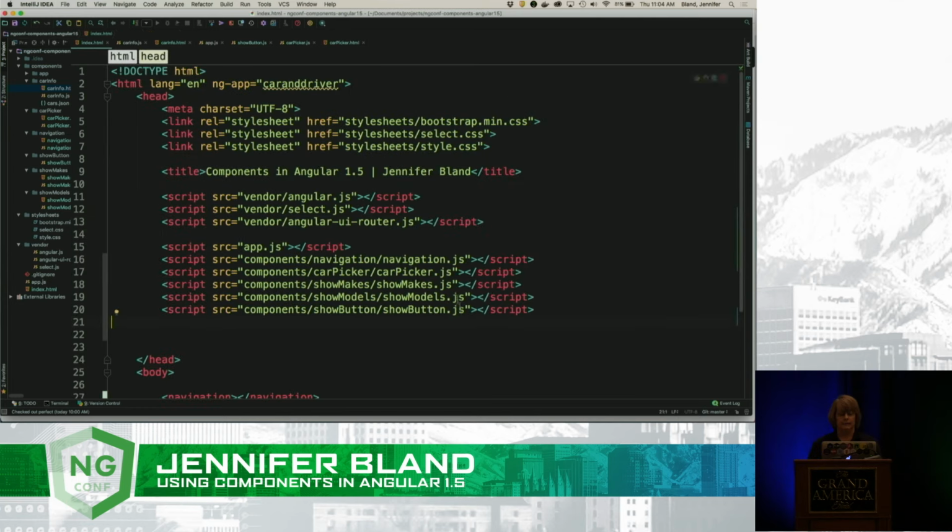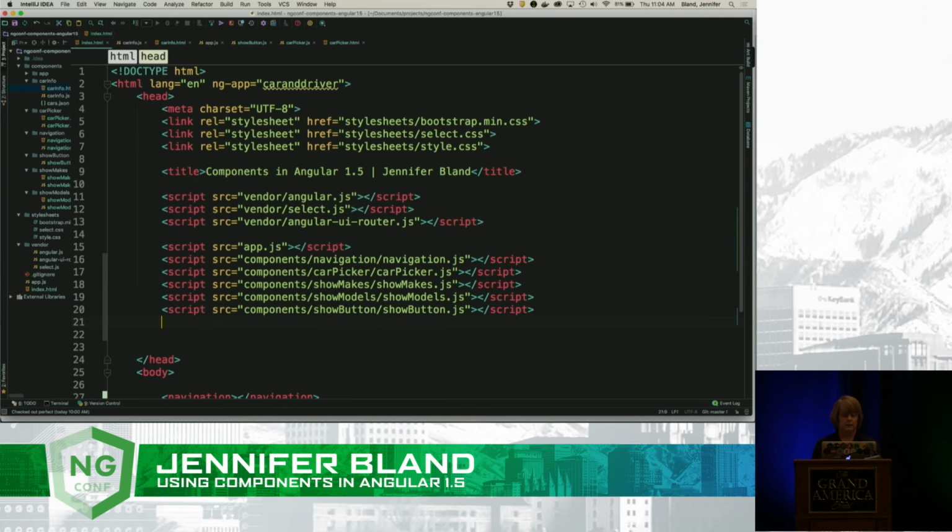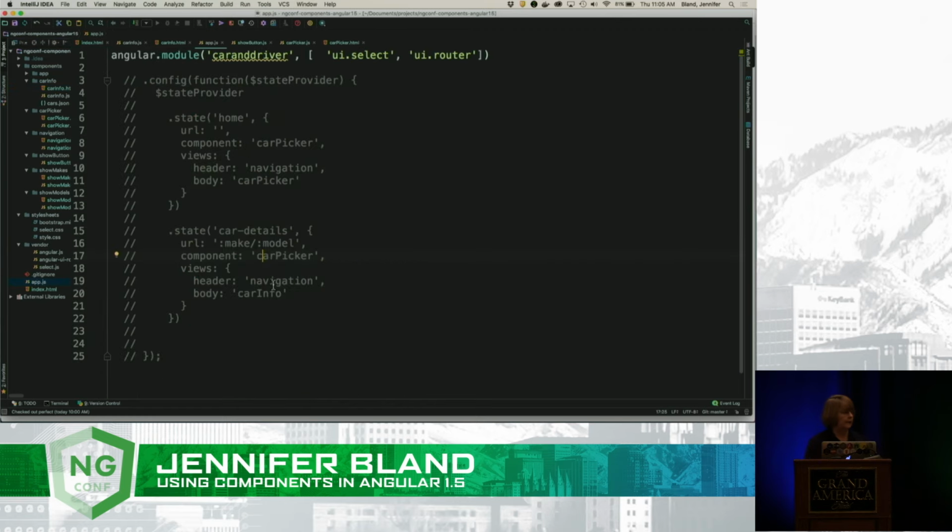So we put that in, and what we're going to have to do is add the script in that we have for our car. Now, in order for the routing to work, I'm going to have to come back in and add that routing functionality into my application.